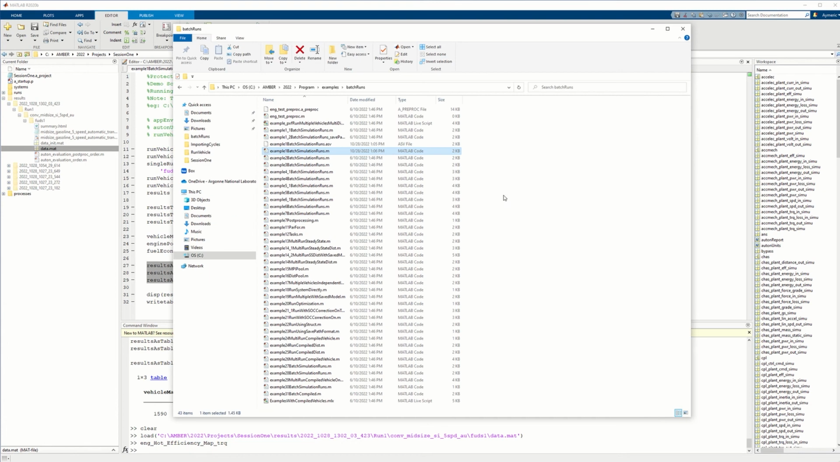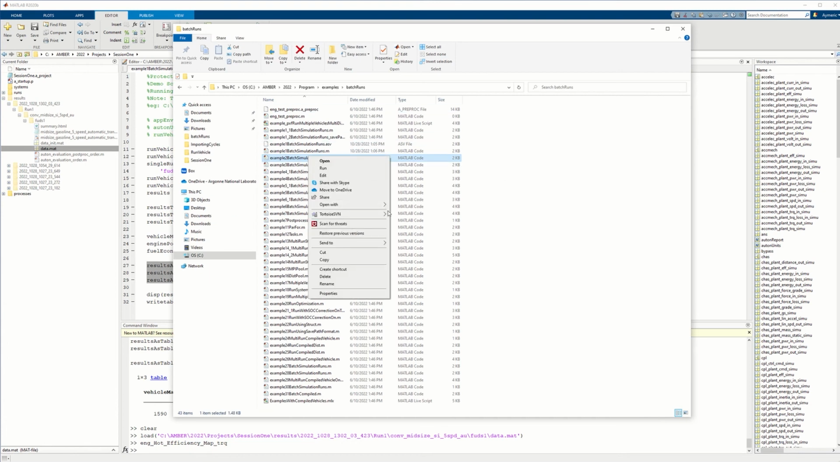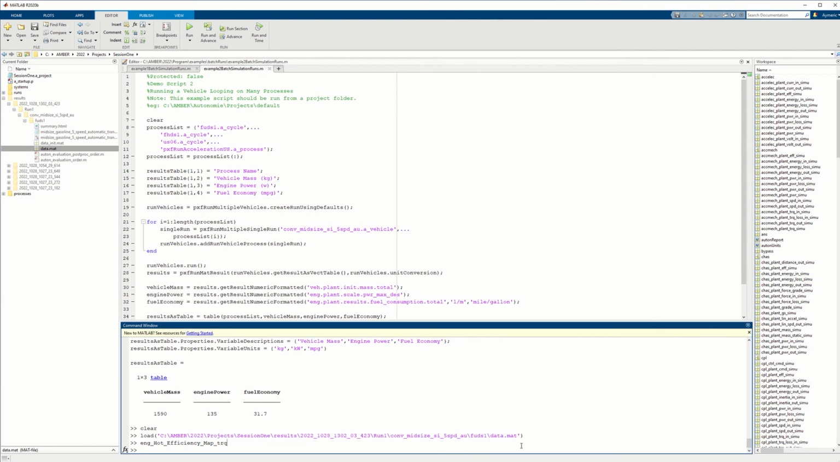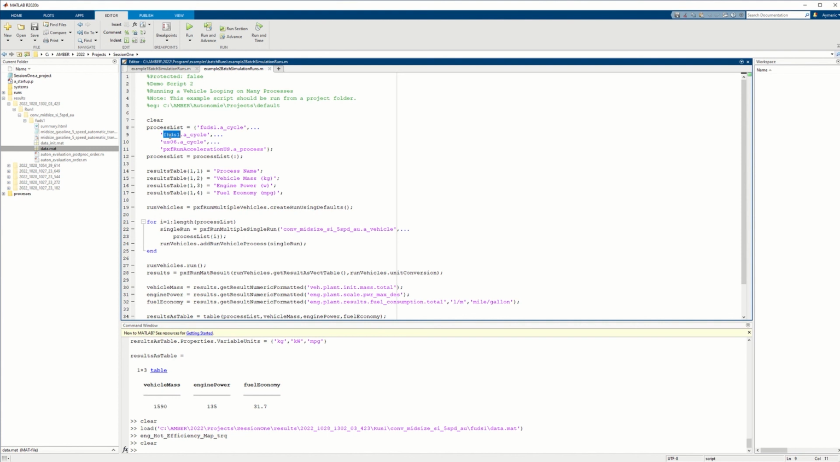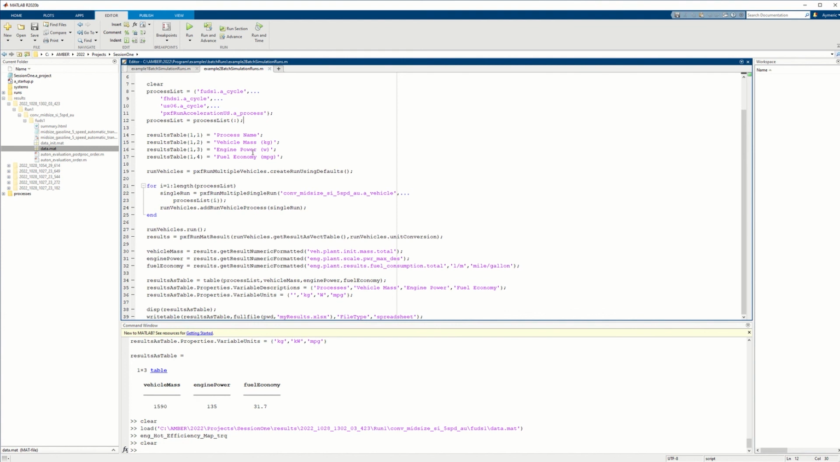Next, I want to go to batch example number 2. So I'm going to open it in my MATLAB. I'm going to clear my workspace again. So in this case, we're going to have my UDDS, my highway, my US06, and my acceleration. So we're always, for example, we have a cycle, and this is a process. So we're always going to use this extension, the A process extension or the A cycle.